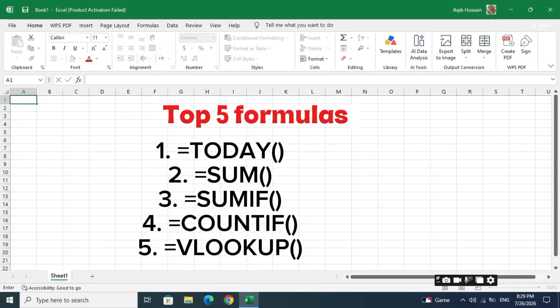These 5 formulas cover 80% of what an admin assistant does in Excel in Pakistan.